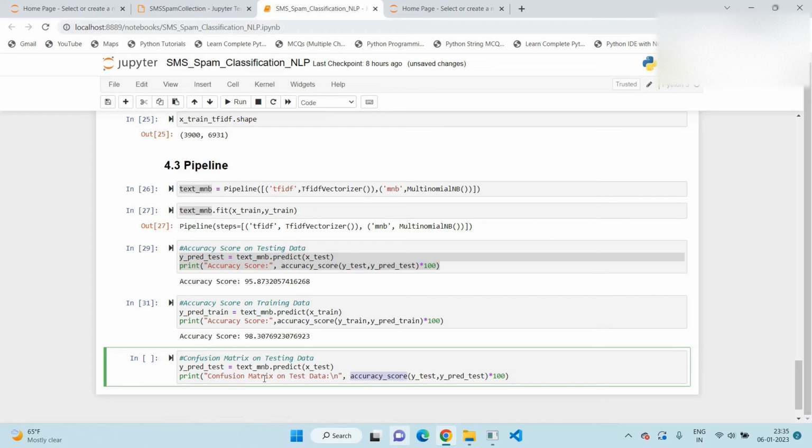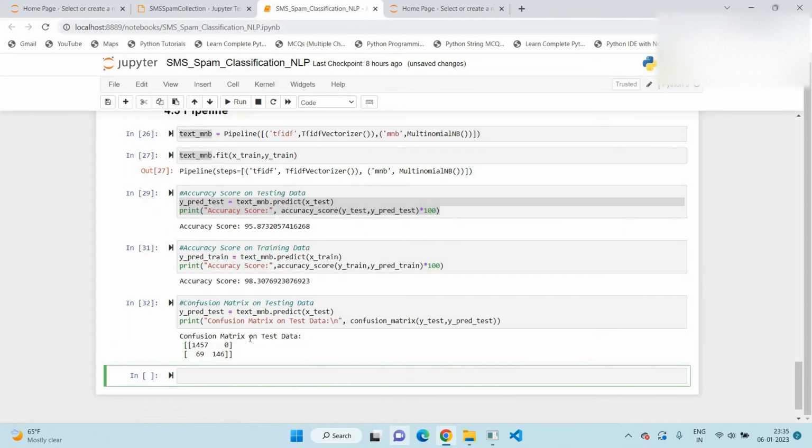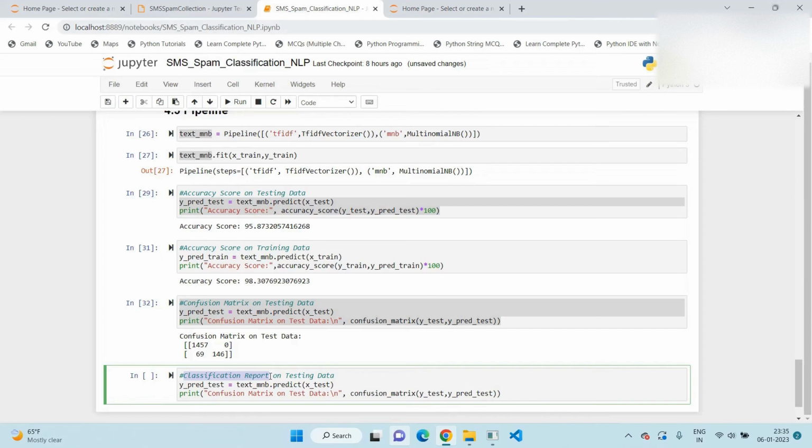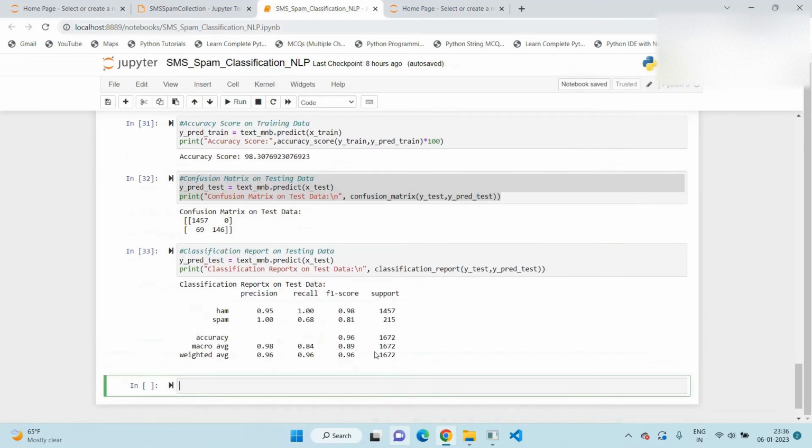Instead of the accuracy score, we call the confusion matrix. So this is a confusion matrix for the test data. Same, we check the classification. Here we call the classification report function and pass y test and y prediction test. So here we receive the classification report.